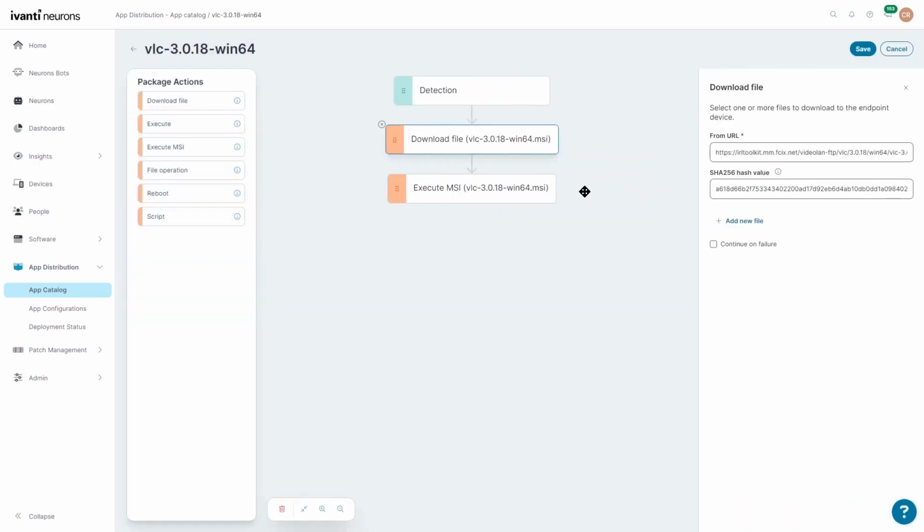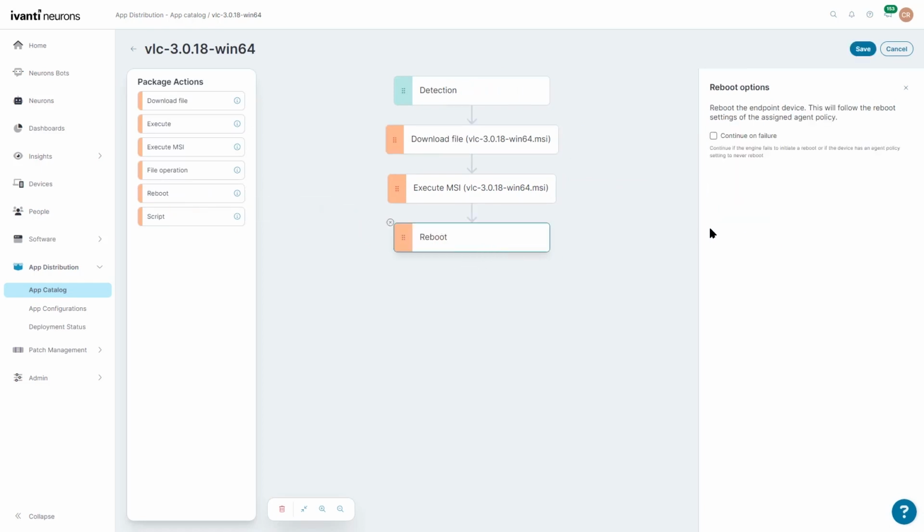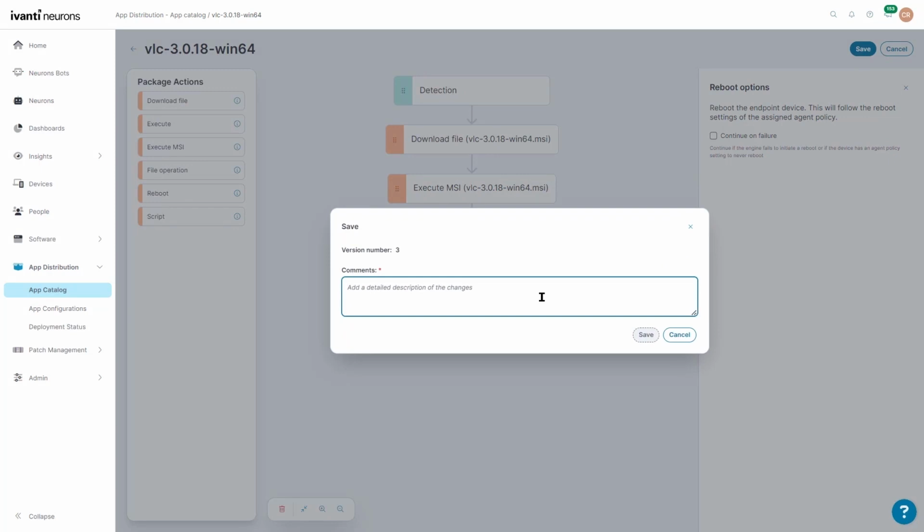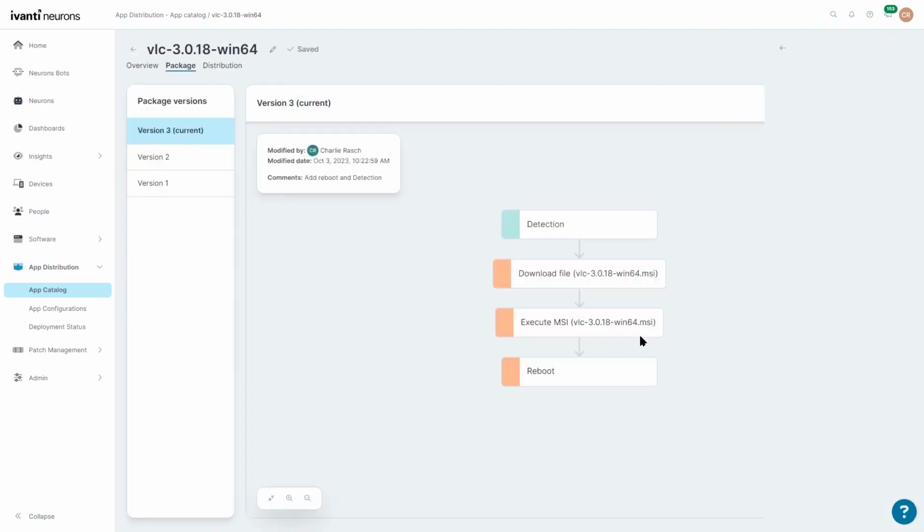So we got that detection, and you might even want to do a reboot afterwards, if you feel it's been an issue, to reboot after installing. I'm going to go ahead and put it in there. We're going to go ahead and save that, and we're going to say add reboot and detection. We're going to save.